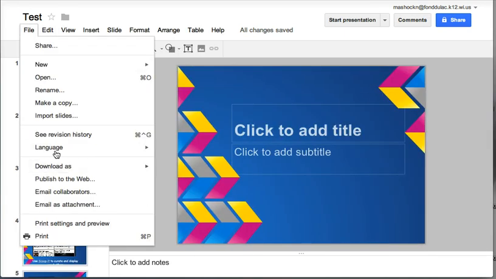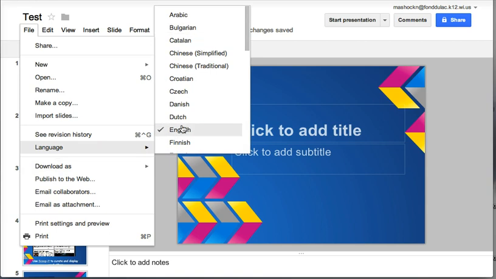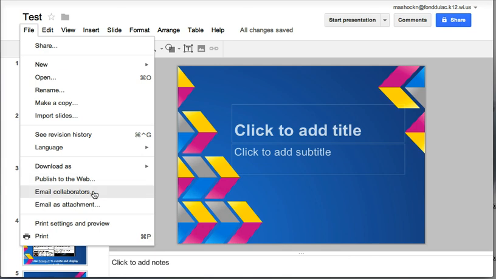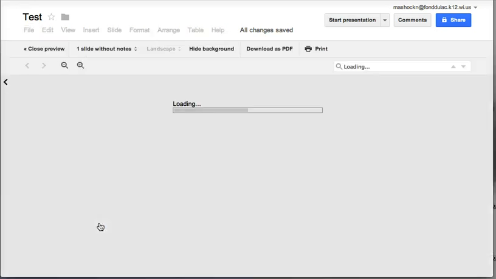Under the File menu, you're also going to see Language, so if you need to change the language of your presentation. I can download as a Microsoft PowerPoint, a PDF, a JPEG, or a PNG, or pictures, graphics, and plain text. I could publish to the web. I could email the collaborators, so if I have shared this with anybody. I could also email this as an attachment. I can go into my print settings and preview, or I can go in and print my document.